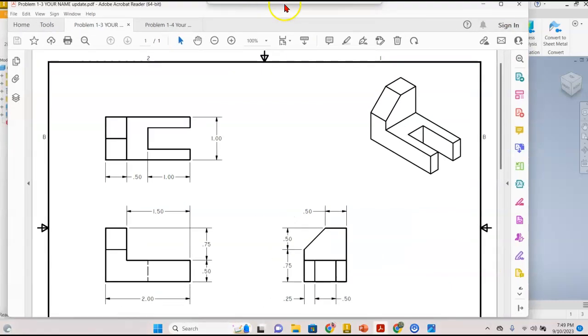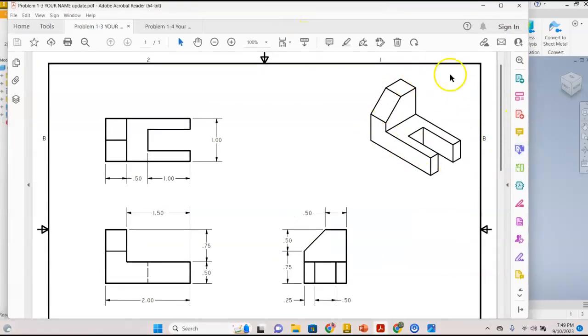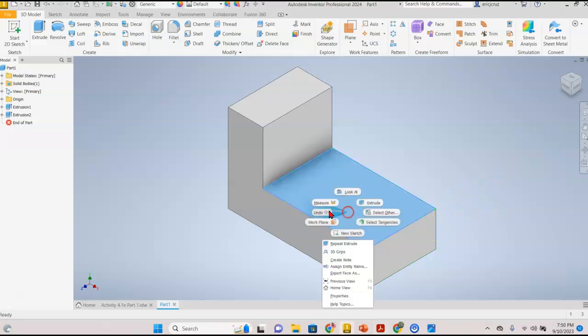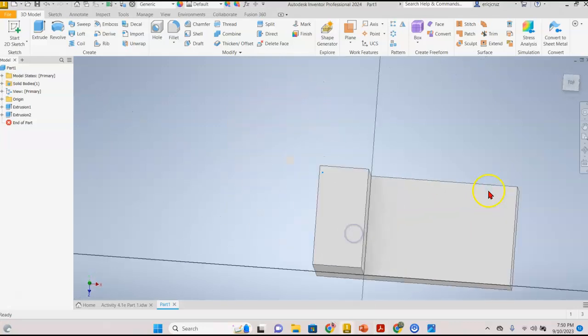And now let me bring the drawing back. See what we did? We're starting to cut away from that object in order to create it. Now we're going to go ahead and click on this surface here. So right click, new sketch.